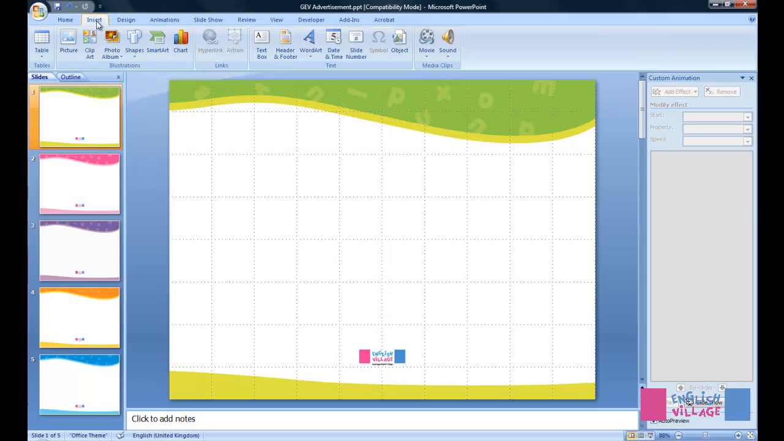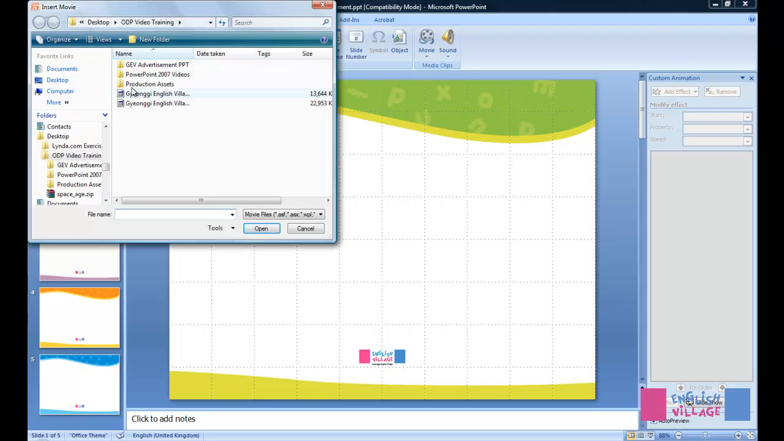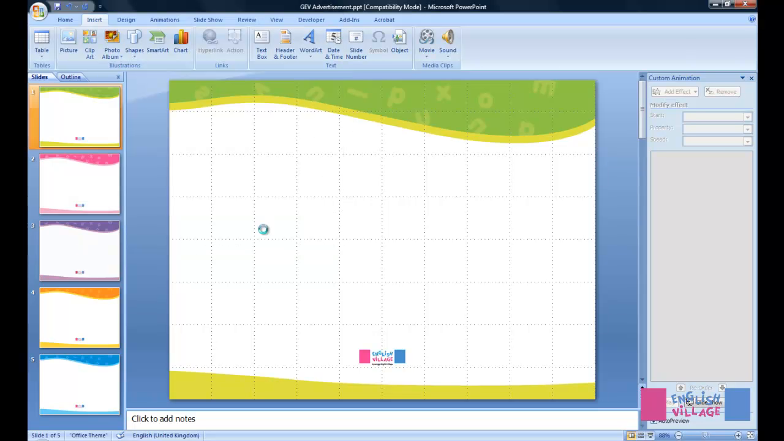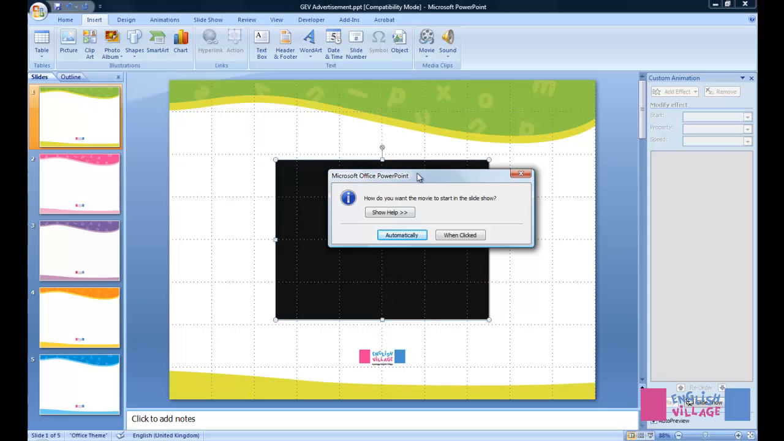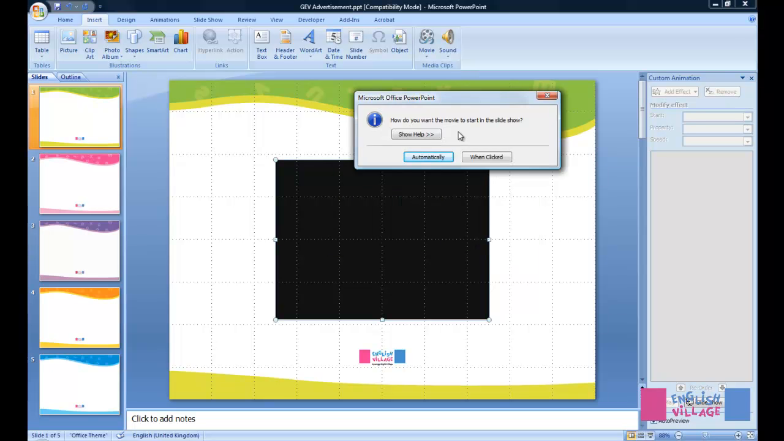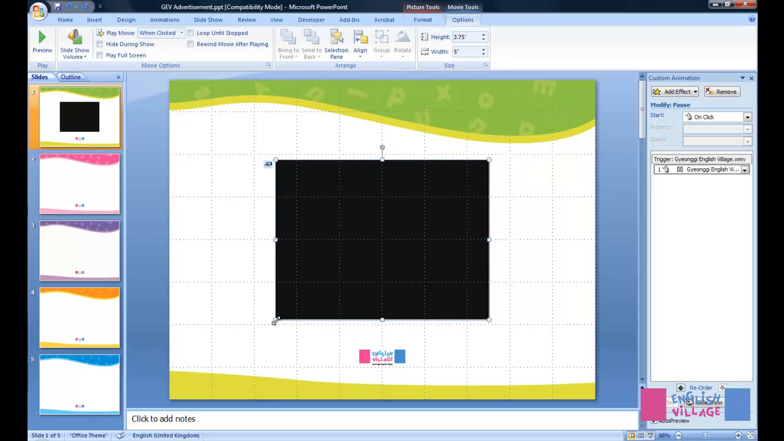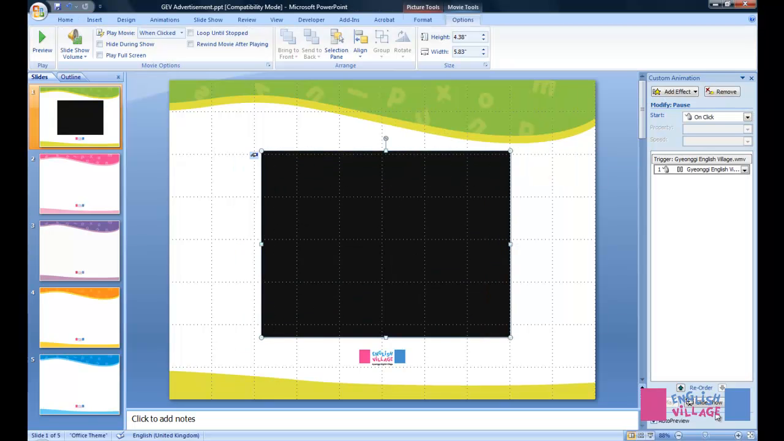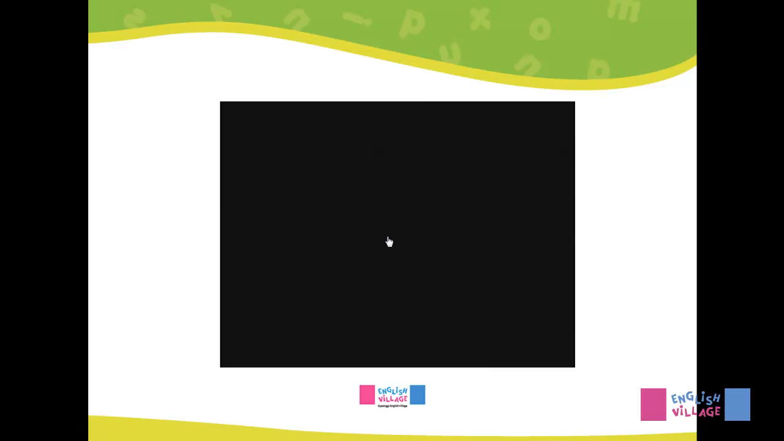So if I go Insert, and then in order to insert a video file, I click Movie from File, and I'm going to look for my GEV advertisement PPT, look in Videos, and there it is. So I insert it, and I get this pop-up message asking me, do I want the movie to start automatically when the slide comes up or when it's clicked? I'm going to choose when clicked, and note that I can also change the size of this video. I can move it around. And so let's do a slideshow, and let's see what happens.